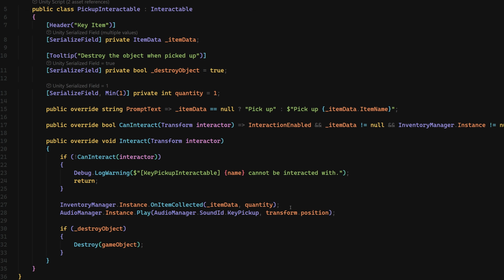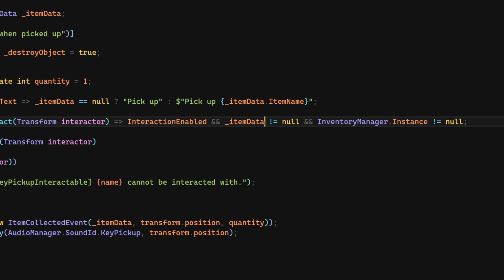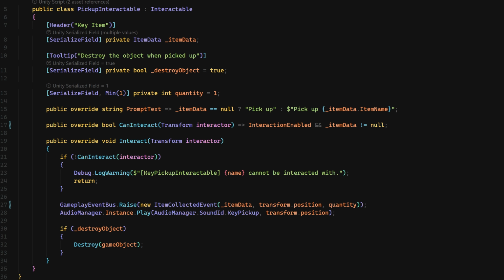Okay, in this project, I have a pickup interactable MonoBehaviour that lives on any game object that I want the player to be able to pick up. When a pickup happens, I'm calling the InventoryManager singleton directly. Instead, we can decouple these two by raising the item collected event, because frankly, the pickup interactable doesn't really need to handle communicating to any of these systems directly. I could also replace the audio manager singleton, but that setup is actually a little more complicated in this project, so I'm going to skip that for now. Now, the last thing to do in this script is to remove the check in CanInteract for the inventory manager because it just doesn't need to care anymore.